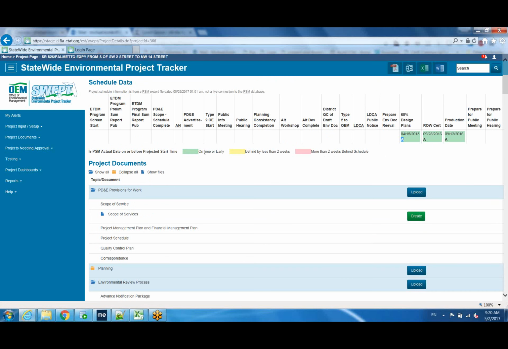And then if the date occurred on time or early, it'll have a green background. If it's behind by less than 2 weeks, it'll have a yellow background. And if it's behind by more than 2 weeks, it'll have a red background. And that's going to be based on the early finish date and the actual finish date.